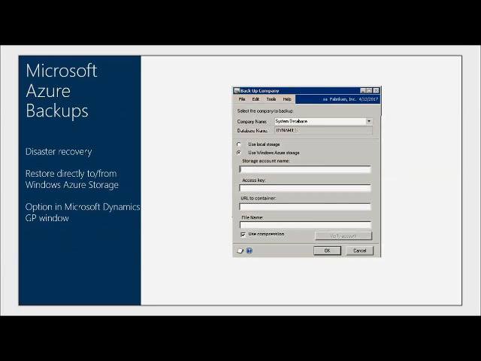I had previously mentioned the Microsoft Azure backups, or the ability to back up your database information to the cloud, and that's a standard window in GP 2013. Of course, the services would come at a cost, and that could probably be quoted to you by your Dynamics GP partner.